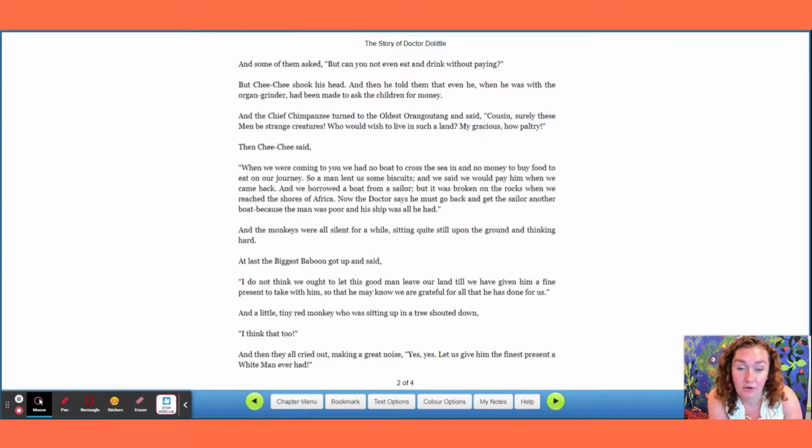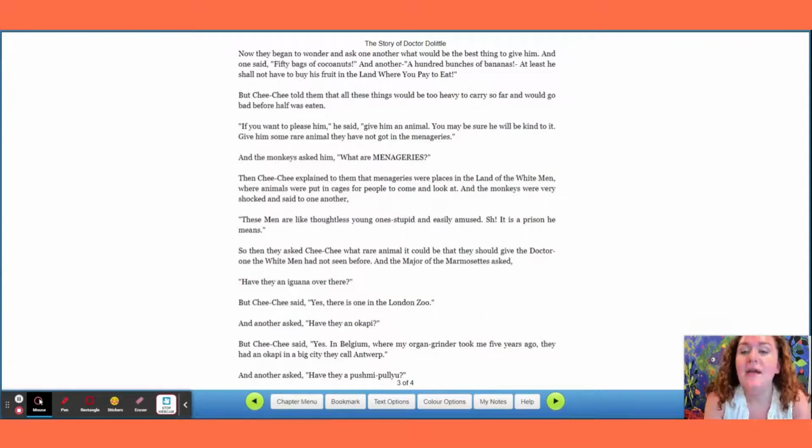And the monkeys were all silent for a while, sitting quiet still upon the ground and thinking hard. At last the biggest baboon got up and said, "I do not think we ought to let this good man leave our land till we have given him a fine present to take with him, that he may know we are grateful for all he has done for us." And a little tiny red monkey who was sitting up in a tree shouted down, "I think that too!" And then they all cried out, making a great noise, "Yes, yes, let us give him the finest present a white man ever had."